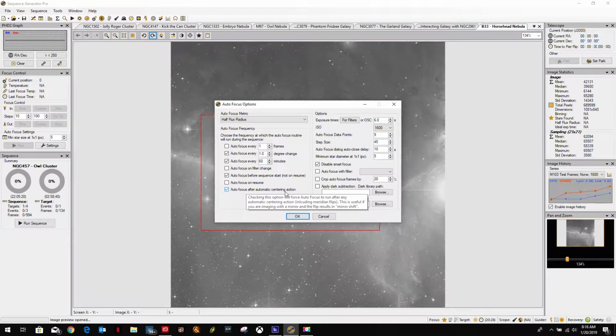And autofocus after automatic centering action, so that's the frame in focus when it's time for a target, and also on a meridian flip. So that is key. Meridian flips are where an SCT is going to get you, when that mirror is going to drop or move, that's when it's probably going to happen. Over here in our options, again, I'm not using a filter wheel, so this button here is not needed.